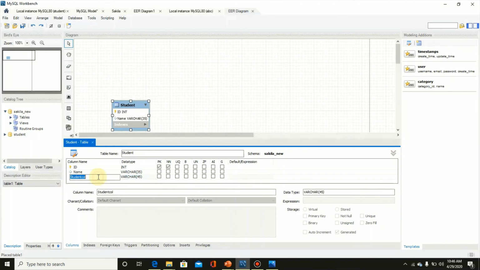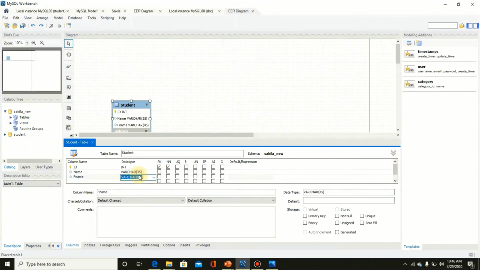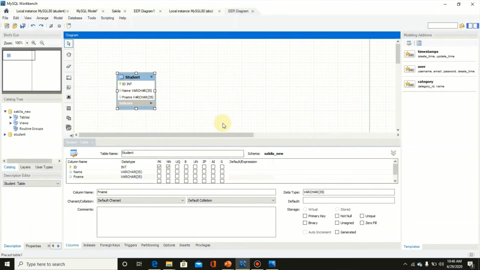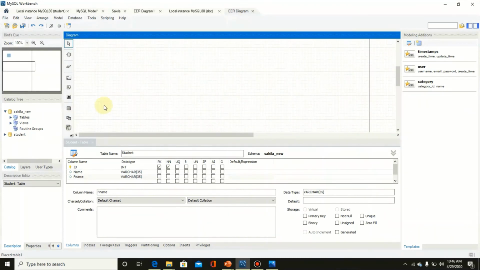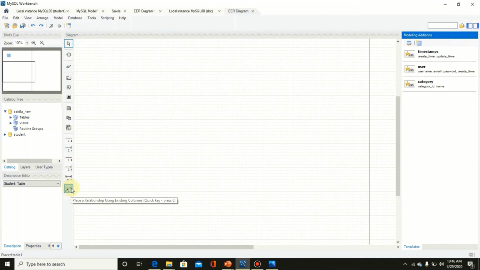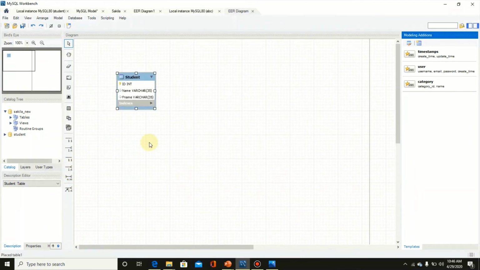Next we have, let's say, f name. For the name, it should be varchar with the 35 length. Now this table has been created, so we have many options here, and we can remove this table. We can make some layouts here. We can create views, and we can specify the relationships among these tables. So with the help of this tool, we can create a new diagram for a database.